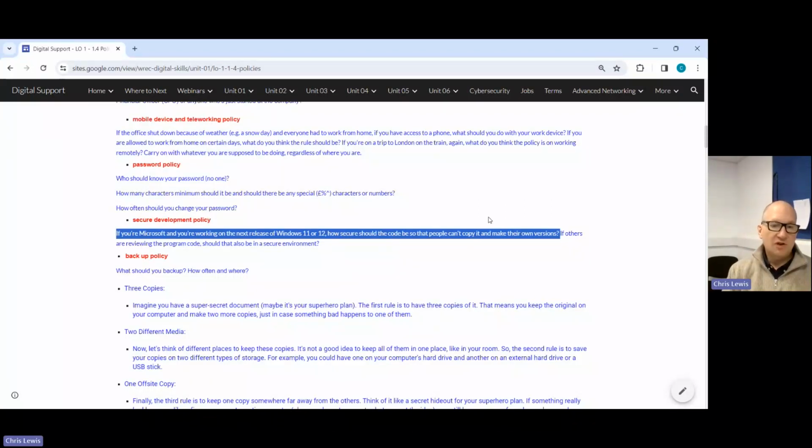When you're working on a new Windows 11, or if you're in a gaming environment, programming a new game, you're working on a company's server. Even if you're working from home, you're usually using what's called a virtual private network, a VPN. So you're tunneling into the company's network so that you can work in a secure place.